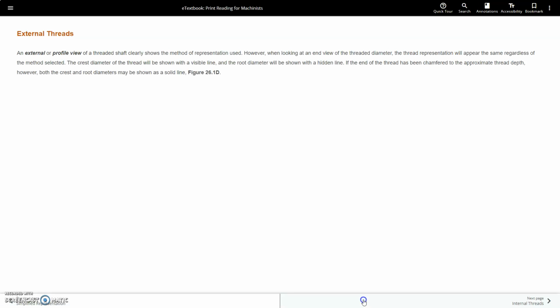External threads. An external or profile view of a threaded shaft clearly shows the method of representation used. However, when looking at the end view of the threaded diameter, the thread representation will appear the same regardless of the method selected. The crest diameter of the thread will be shown with a visible line. The root diameter will be shown with a hidden line, and if the end of the thread has been chamfered to the approximate thread depth, however, both crest and root diameters may be shown as a solid line.